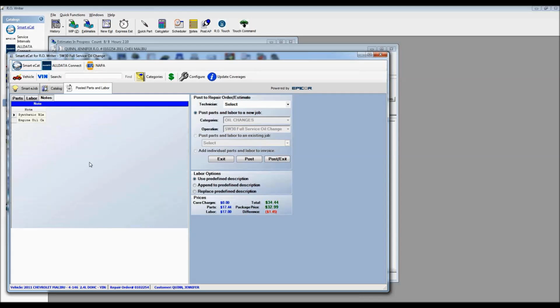The Notes tab will show me any specifications that we grabbed. In this case, synthetic blend and the engine oil capacity would be the 2 items that we grabbed as we went through our search for the Smart Shop.